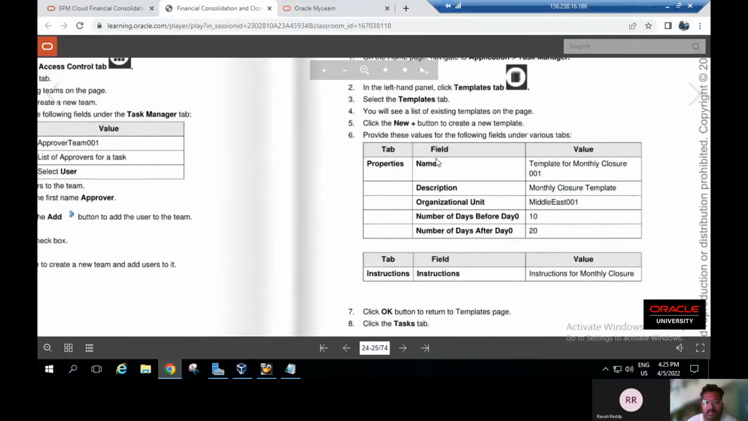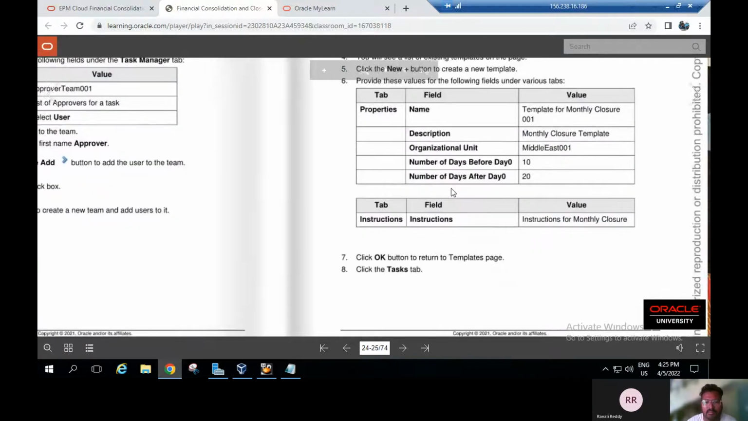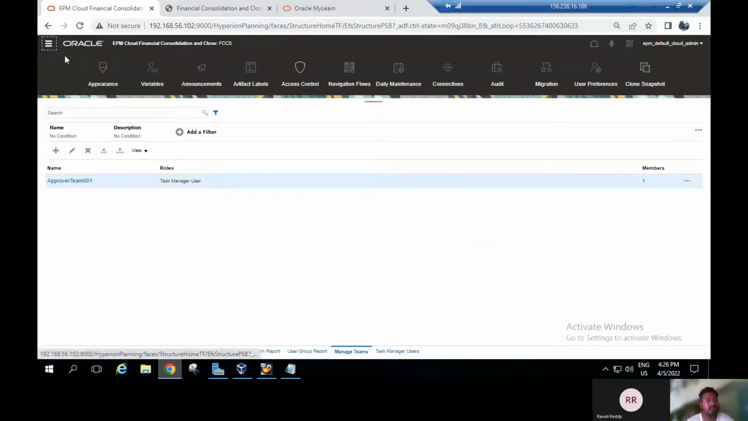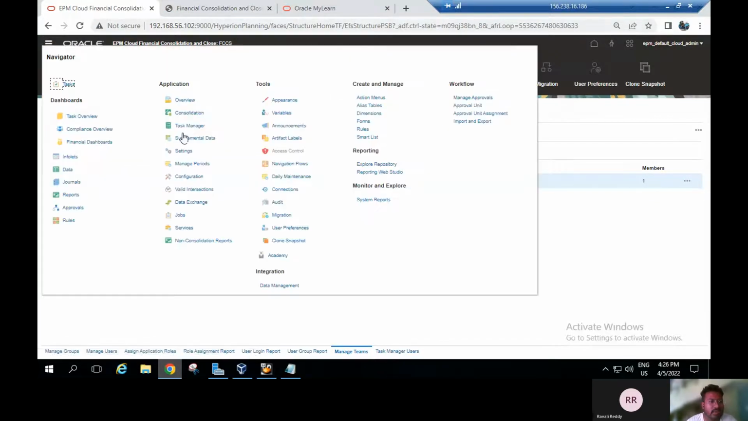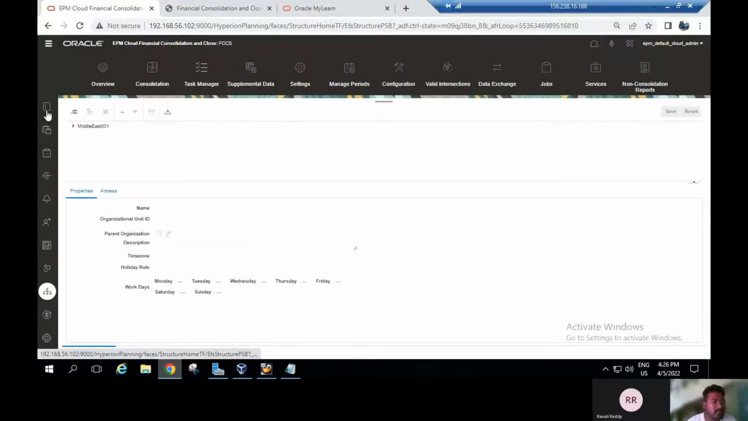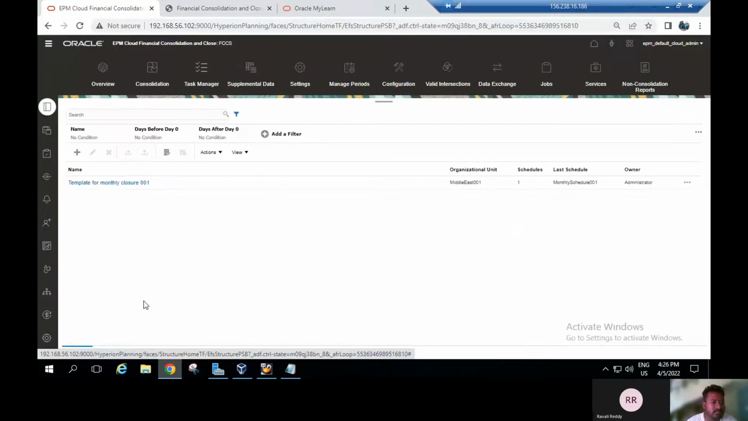Under that, you have to create these fields which were provided by the documentation. Based on this documentation, we have to create it, and after that click on OK button to return to the template page and click on the task tab. For that you have to select the navigator and select the task manager. Under that, you have to select the templates. By adding this template you can create this one.